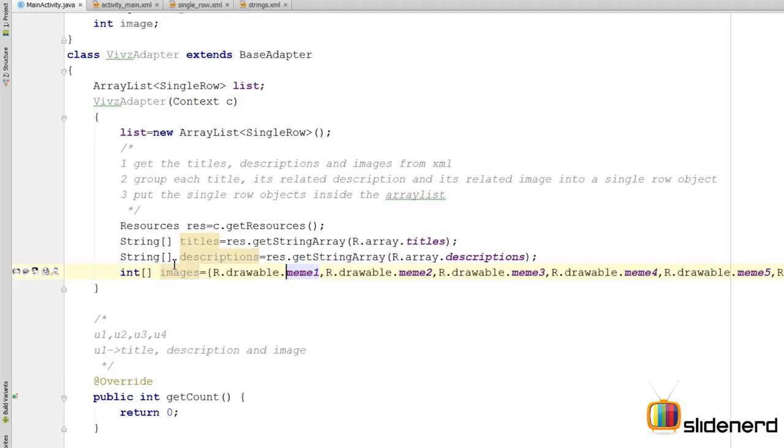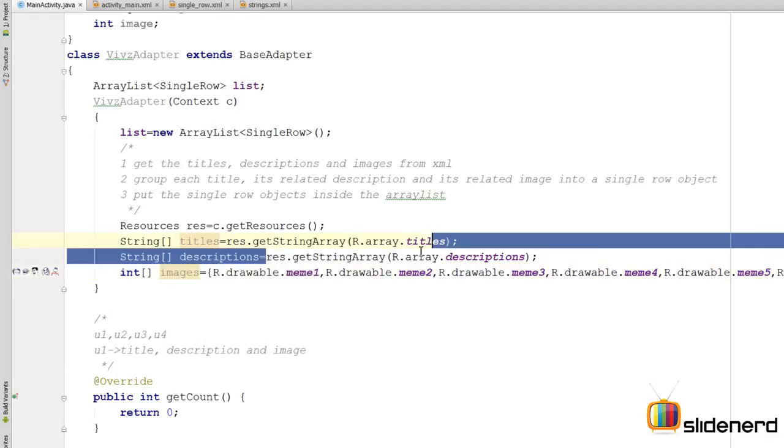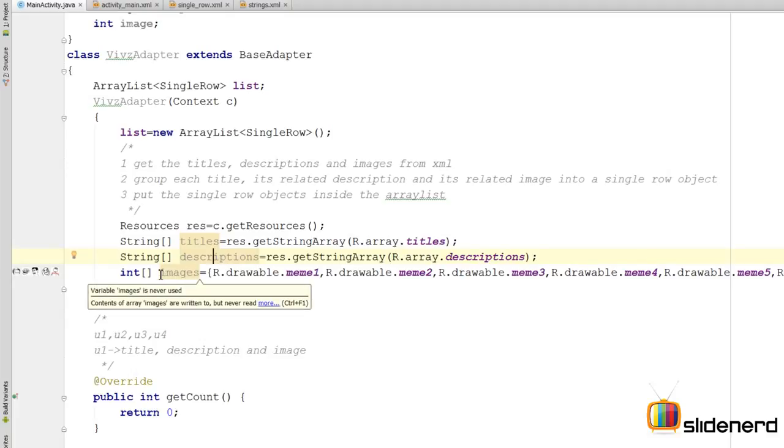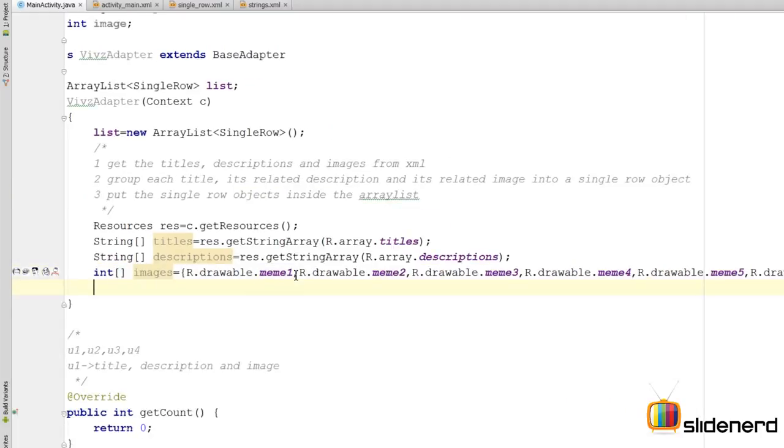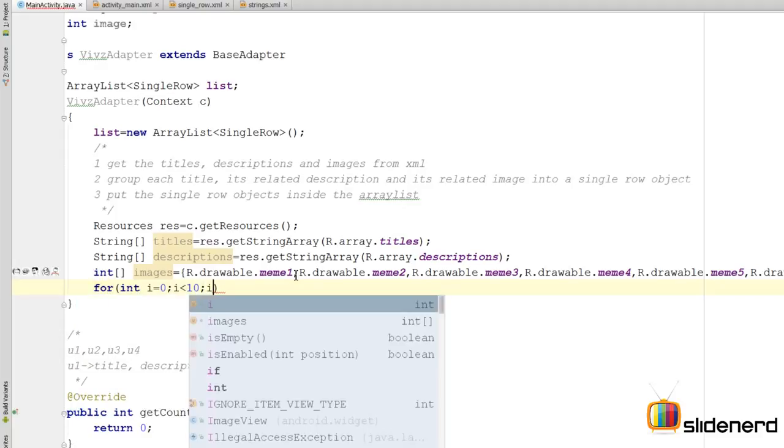So at this point, I have the titles inside this titles array, the descriptions inside my descriptions string, and then all the images inside this images. So what I need to do is group one particular title, for example title of 0, description of 0, and image of 0, create a single row object out of that, and then put that single row object inside my array list. And that's exactly what we do now. So here, since we have 10 objects, if you guys remember, I'm going to use a for loop by saying for i less than 10, i plus plus.